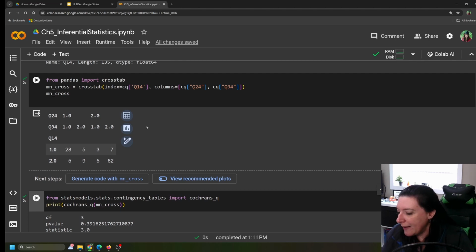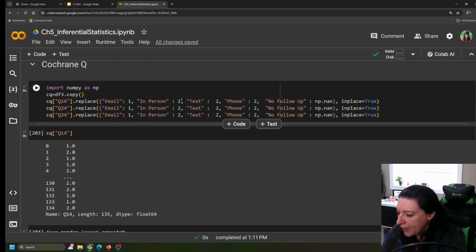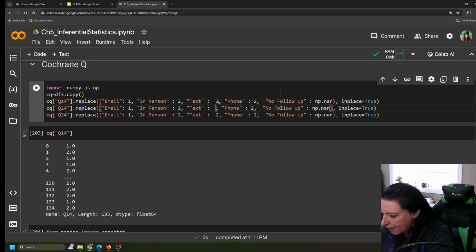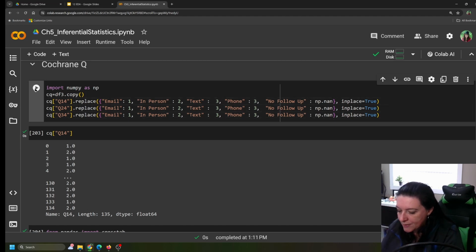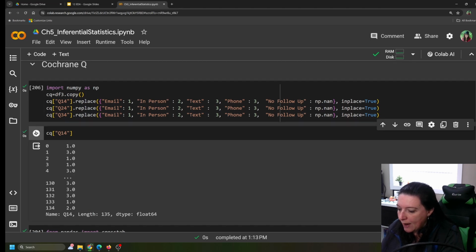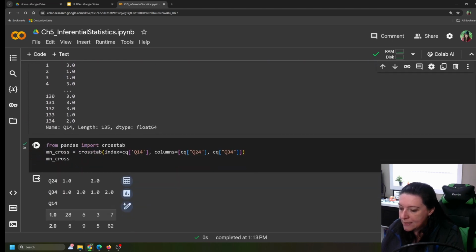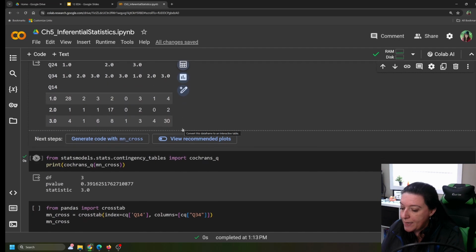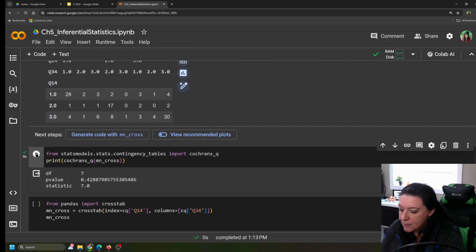Okay. Now, I just want to point out to you what would happen if I tried to do multiple categories besides just the binary email, no email. So let's go back and let's suppose that I make it email, in person, or we'll call the rest of these other essentially. So let's just run this again. And so now you'll see that we have 1, 2, or 3 as options here. And again, if we then create our crosstab, you'll notice our crosstab now has 1, 2, 3, 1, 2, 3, 1, 2, 3.